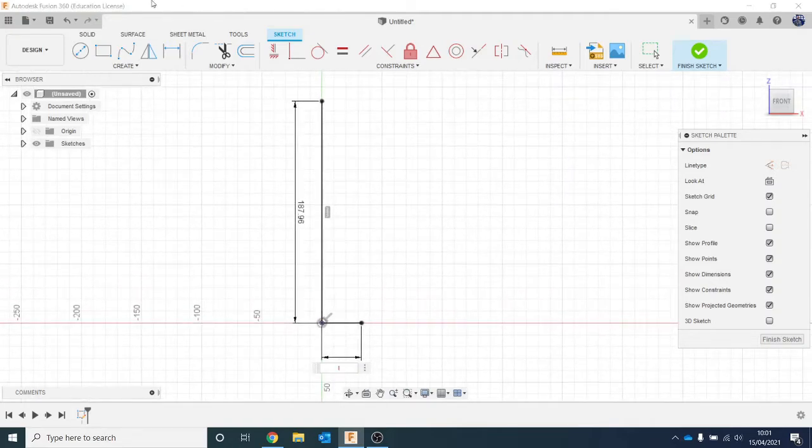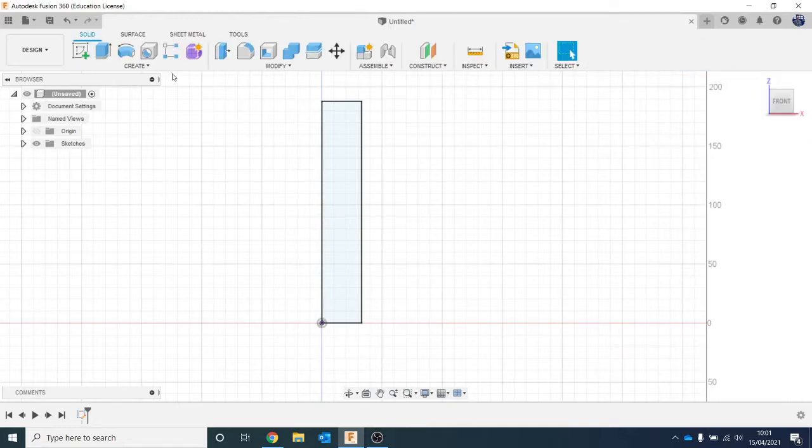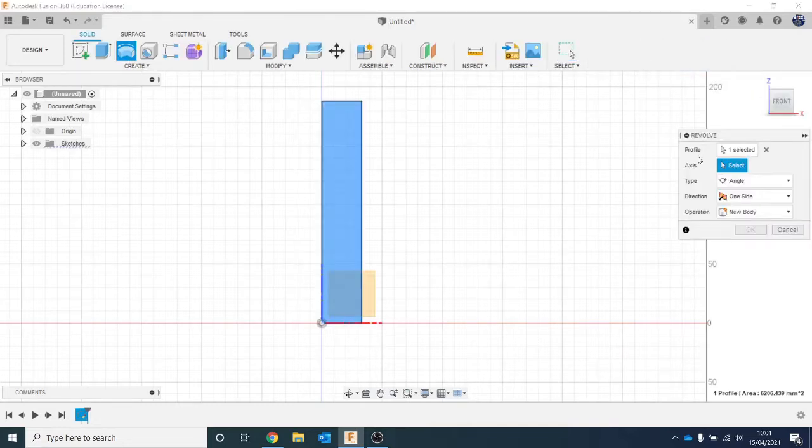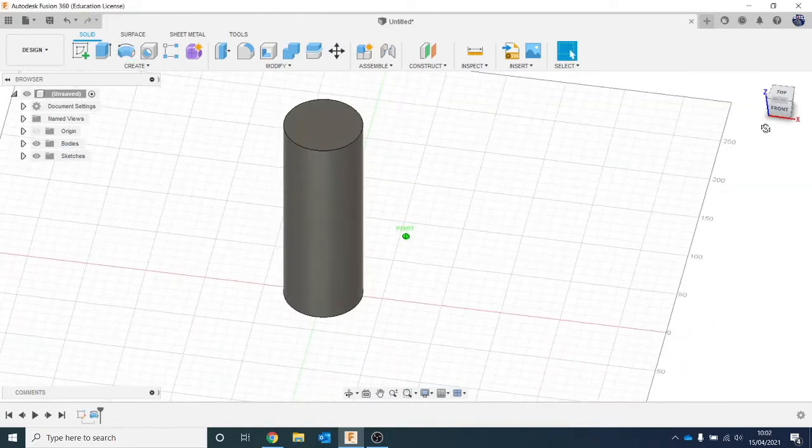And then all we'll do is just close off this profile. So I'm going to click L again, go, oh no, L, sorry. Why are we not getting the line tool? Okay, let's go. There we go. I don't know what happened there. And then I'm just going to come up like that. Hit finish, and then we're going to do a revolve. So revolve that profile, axis, right across there. Okay, so we've got the basic cylinder shape.